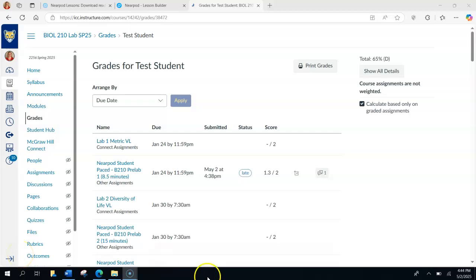Once the Nearpod has been graded, you will see a score based on your completion and your accuracy. This is also something similar to what you'll see when I grade the lab photos. Remember, I have to manually grade the Nearpods and the lab photos, which could take me up to a week. Typically, I'm much faster than that.